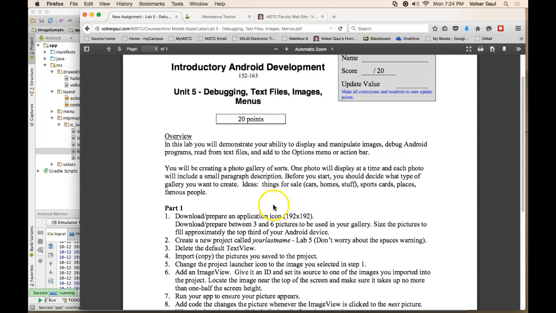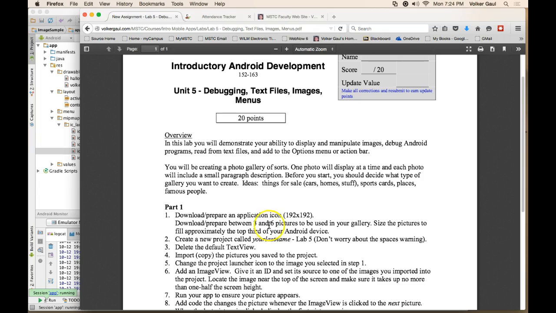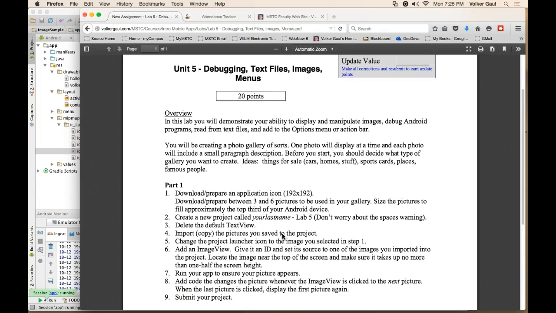Part 1, what I want you to do is change the app icon, no big deal, and then download between 3 and 6 pictures. Do yourself a favor for later, make it 6. If you get behind and you can't get to 6, 3 pictures and 6 pictures really doesn't change the code much. Create a new project, and again, I recommend these pictures all be the same size. This instruction here is a little bit premature. How do we know what 1/3 of your Android device is? I'm going to see if I can find that app that I wrote in the past that tells me the resolution of my screen, pixel by pixel. And that might help.